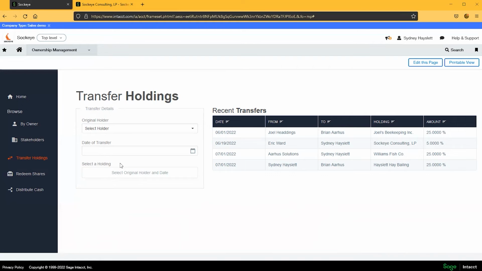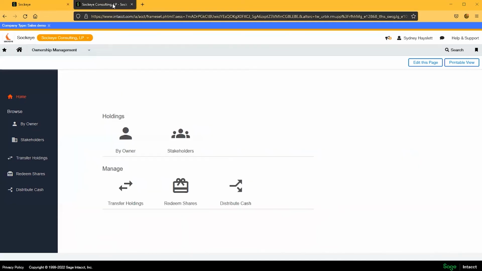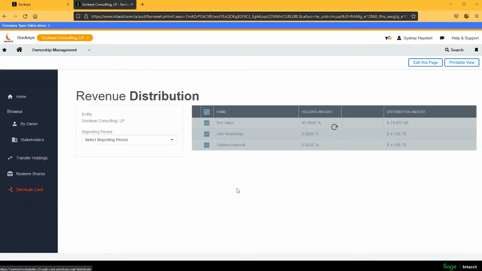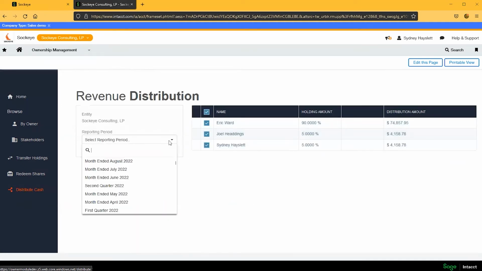The last thing we're going to look at today is how to distribute cash. And so right now I'm at the top level. I'm going to go ahead and click on the Sockeye Consulting LP tab where I've slid into the entity level and click on the distribute cash either here or here. I'm going to grab a period that I want to distribute the cash for. So I'm going to choose June 2022.